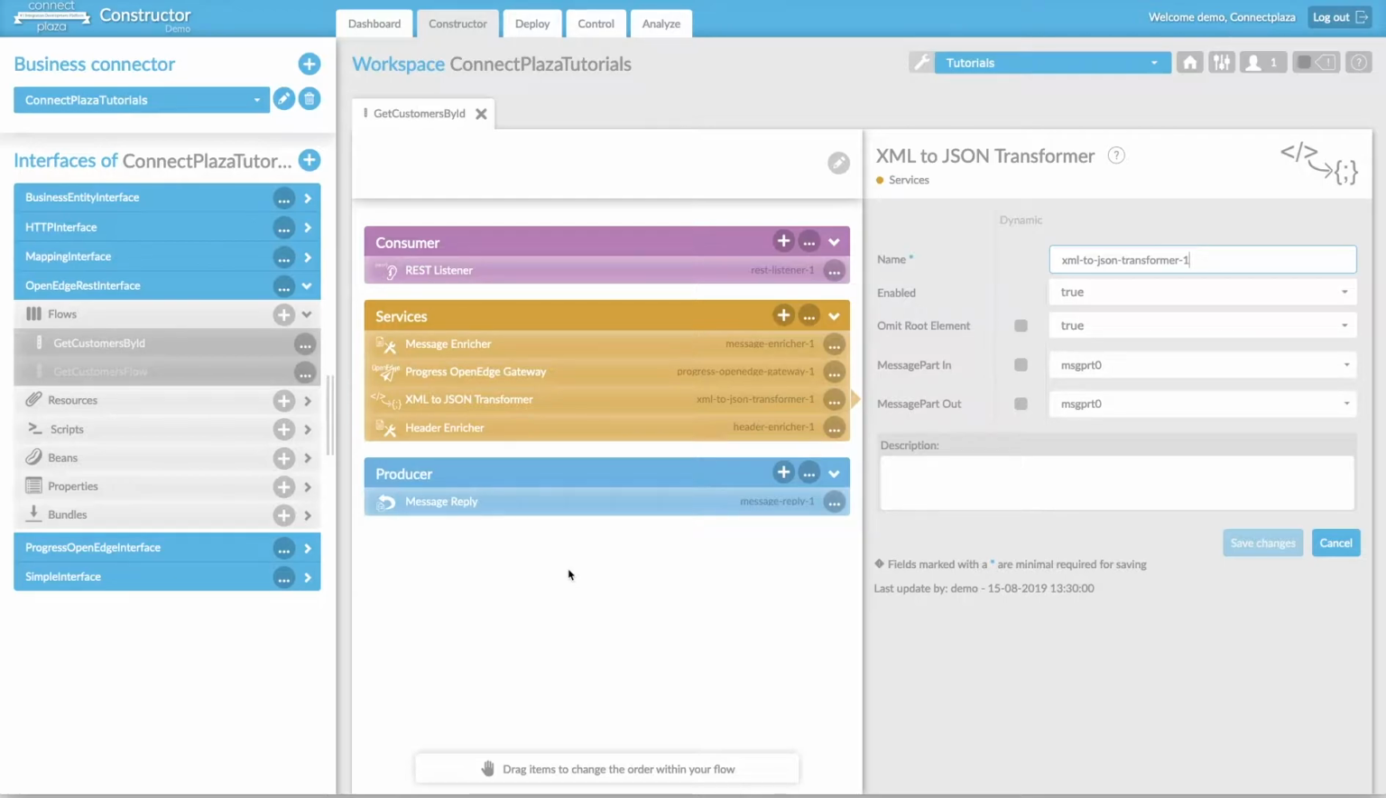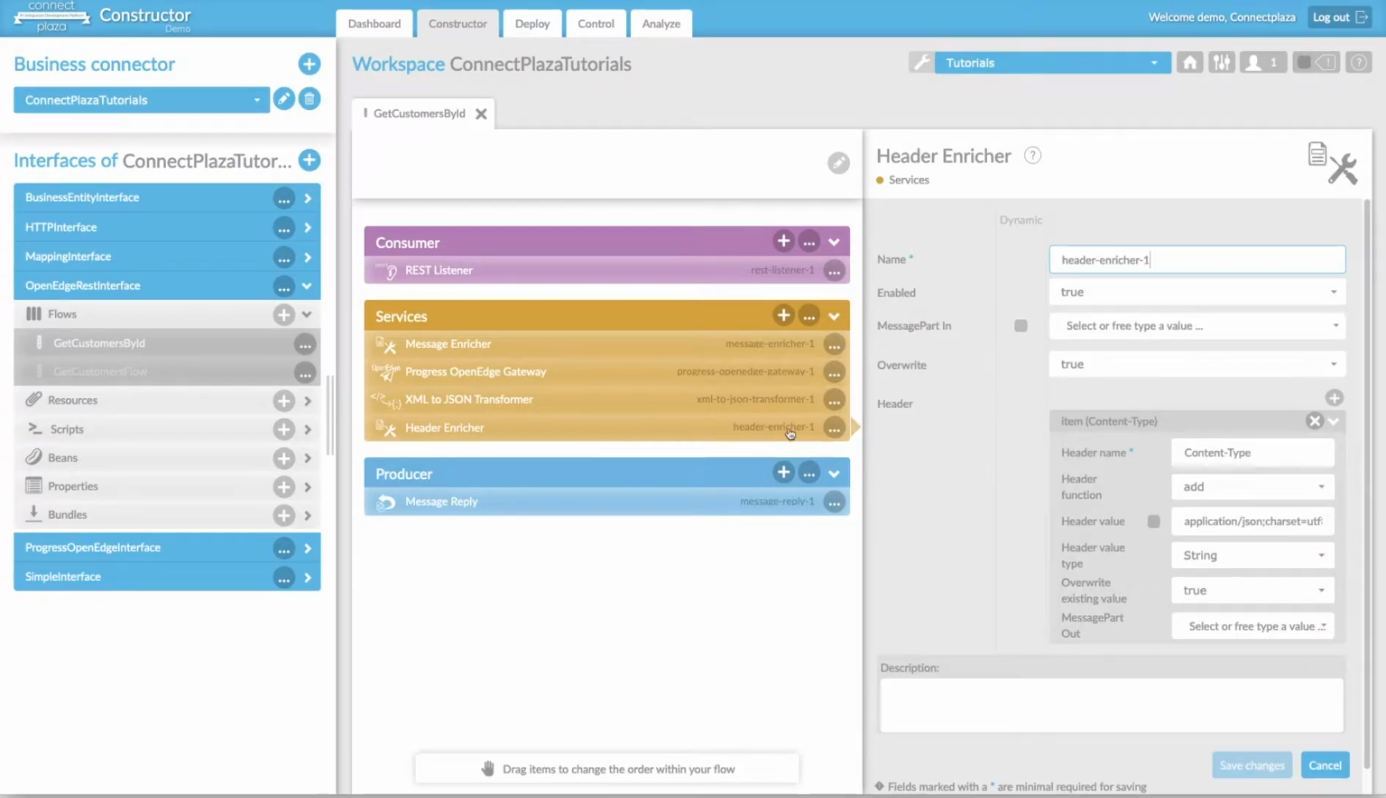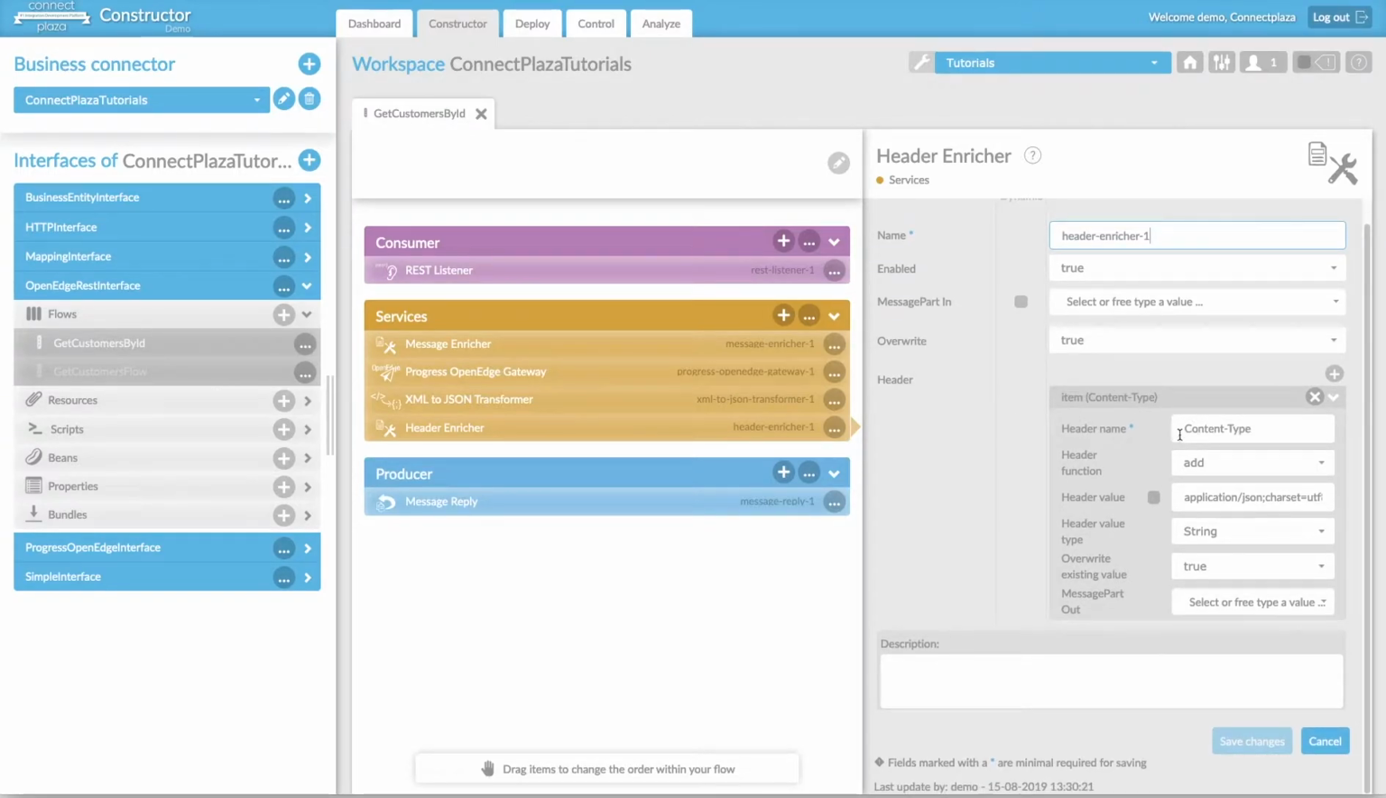Final thing to do is to make sure the response data is recognized correctly by the REST client. And this involves setting the proper content type on the response. This is achieved by adding a header enricher just after the JSON converter. This enricher will have one item to add a header named content type to the message headers with value application/JSON charset equals UTF-8. This will make sure the client will properly interpret the data.